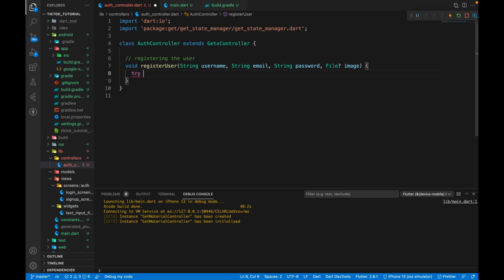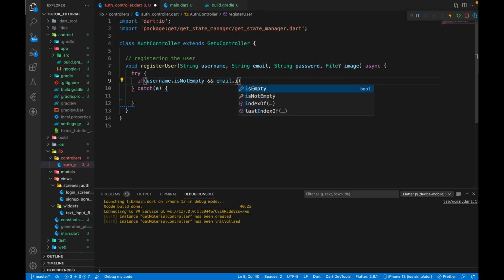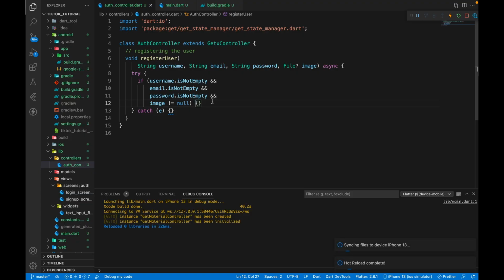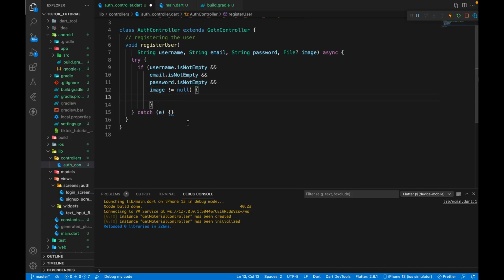Then after that, we need to set up a try catch block so that it can listen to any errors. And since we are going to have an asynchronous process, that's why we have wrapped this with a try catch block. Over here, we can check if the username dot is not empty. So we don't want any of the fields that we have accepted from the parameter to be empty. If they are not empty, then only we are going to follow the processes that are going to happen. And the image cannot be null. So we can just do image is not equal to null. Right, now if this is the case, what we need to do is save our user to our authentication and to our Firebase database, like the Firebase Firestore.